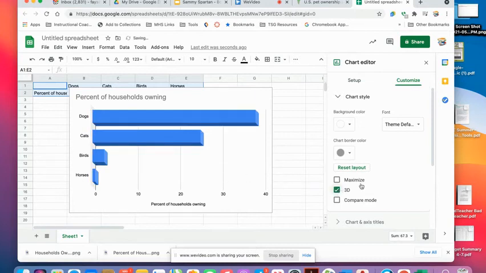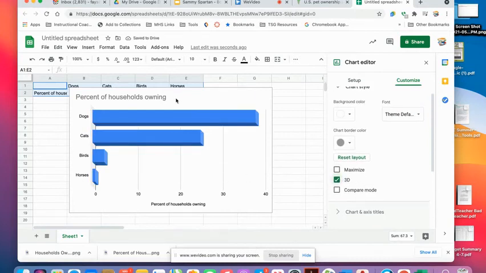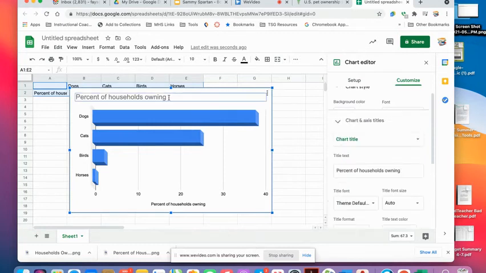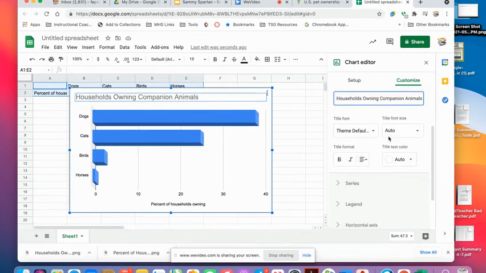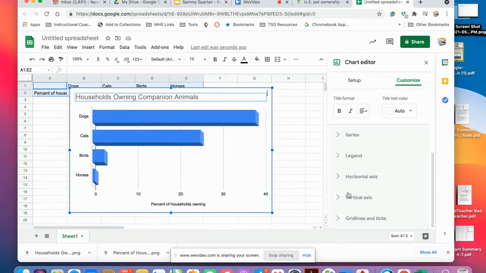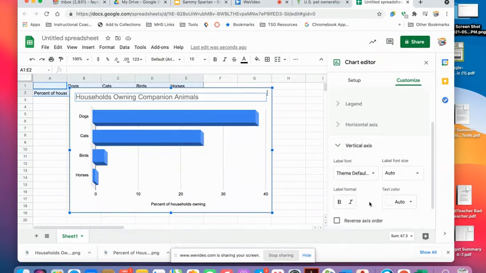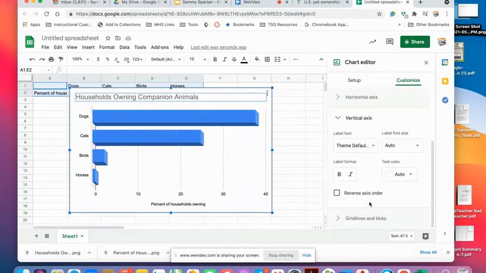I like the 3D style. I can fix up the title. Now change some of the other items too. Make sure you check around in the customization menu to see what features you can change and what you like.